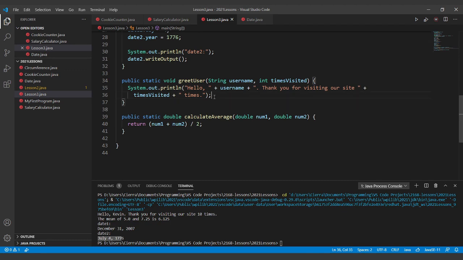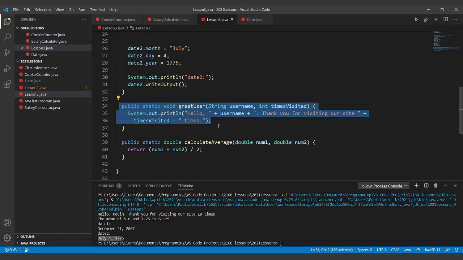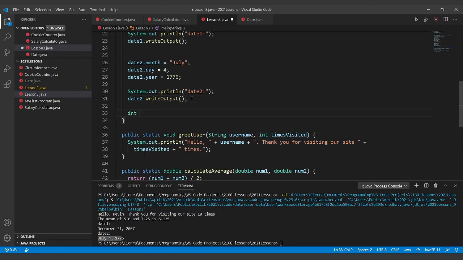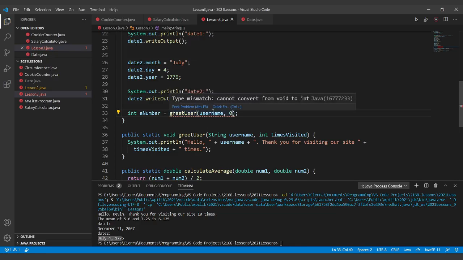So this is void. It's not returning anything. All it's doing is printing something out. So if I try to make int a number and then set it to greet user, it's not going to work because it can't convert from void to int. This is not being evaluated as a number, it's being evaluated as lines of code. So you can't set this as a variable.